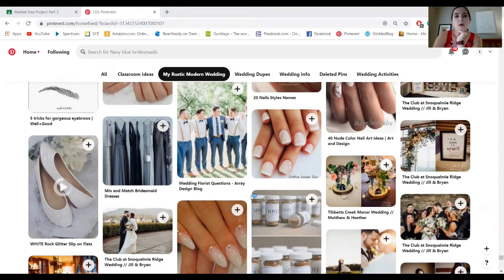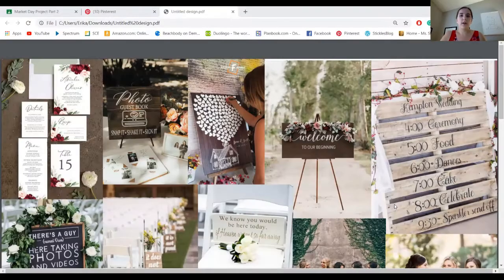I made a collage of all my pins that I had on that Pinterest board, so I'm going to see if I can find that. Okay, so I finally found my collage of all of my pins that I had previously made, because that Pinterest board was a mess. So here it is. This is basically my Pinterest board for the wedding compiled into one page.